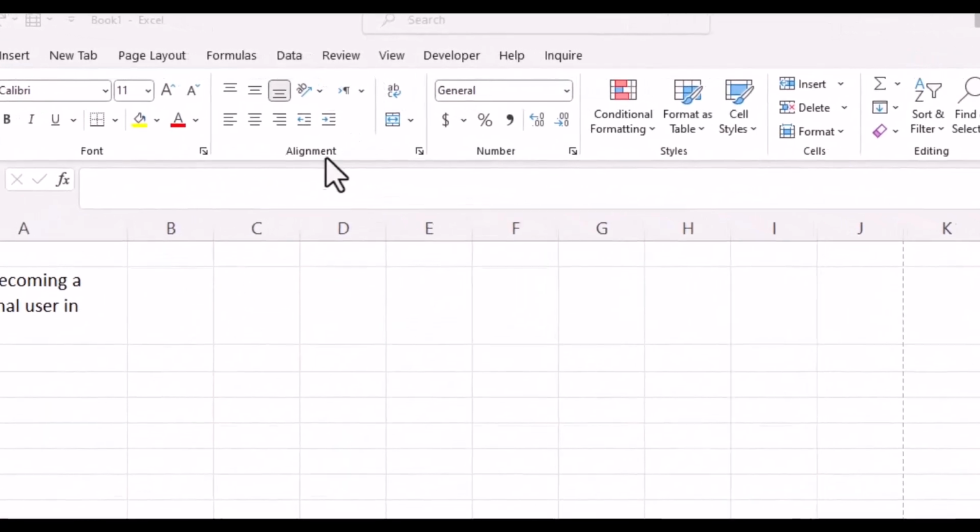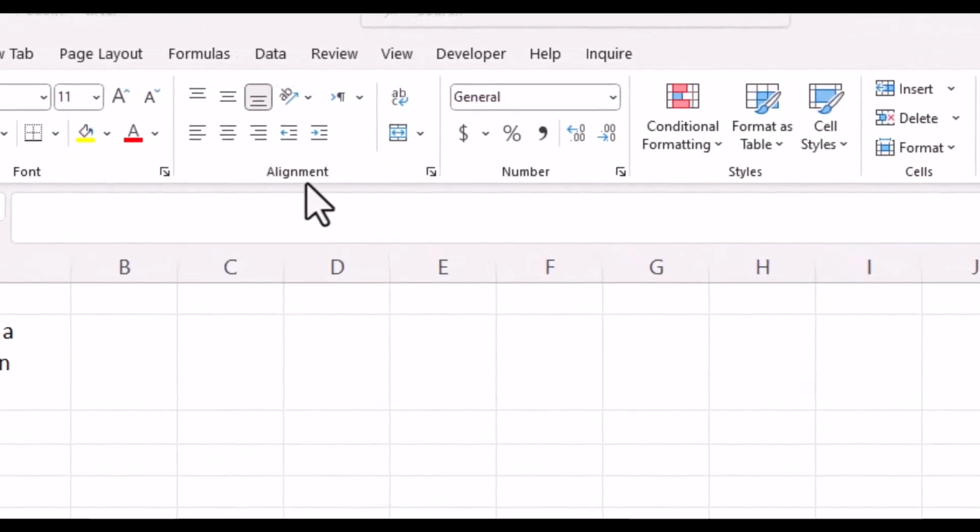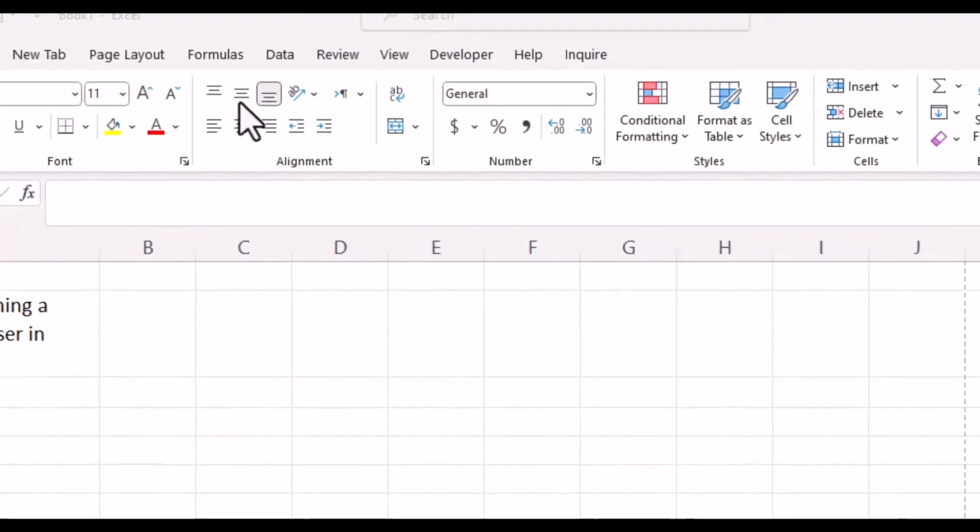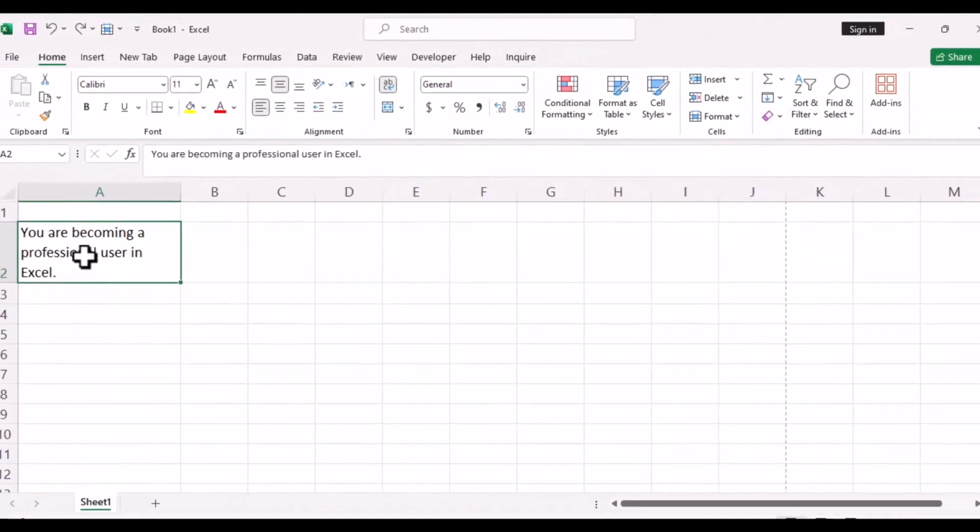In this section, we want to learn about the alignment tools from the Home tab. There are 7 sets of tools by default in this section. This is the vertical alignment tool.